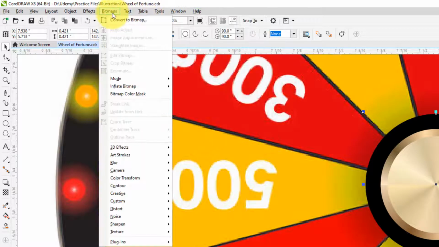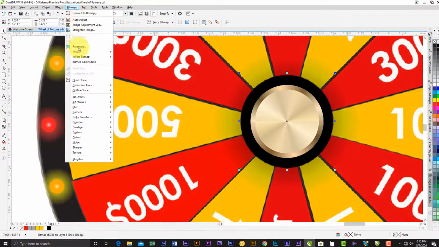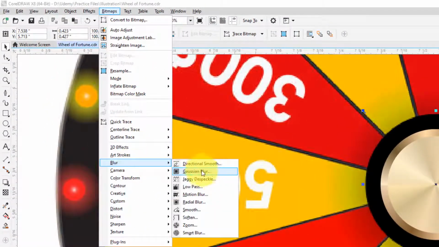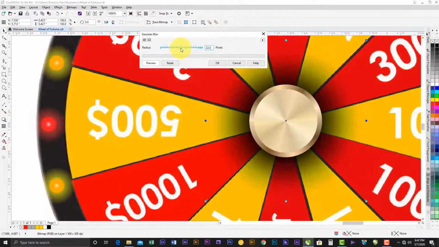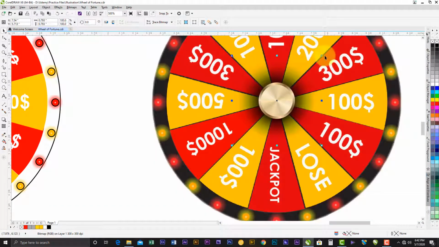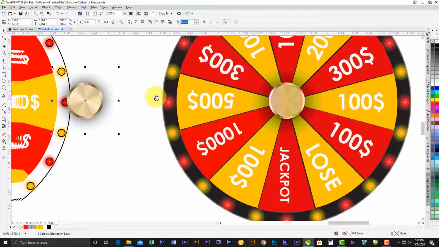I'm going to convert this to a bitmap. Okay, just follow my lead, follow the settings I apply. Make that a 300. And then simply apply a Gaussian blur. Okay, so that's going to create the shadow effect. There are several ways you can achieve this. This is one of the ways you can create a shadow effect in CorelDraw. Something like that.